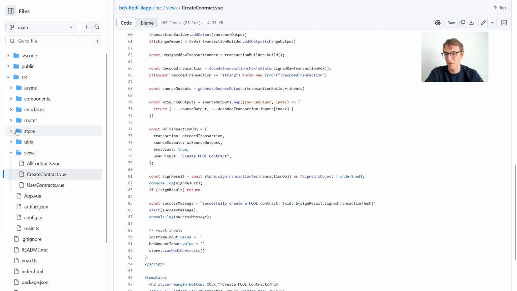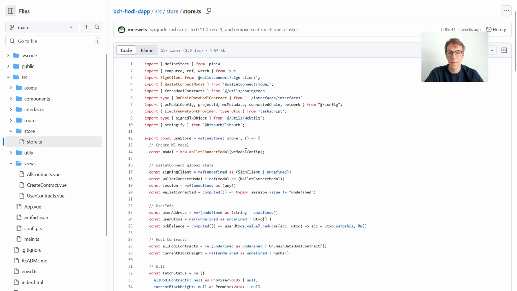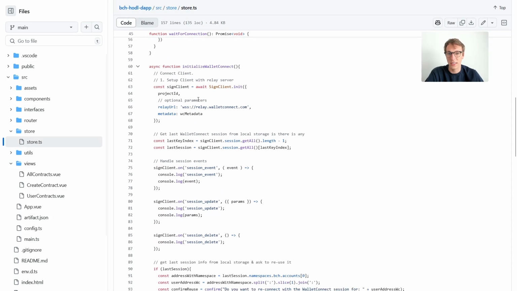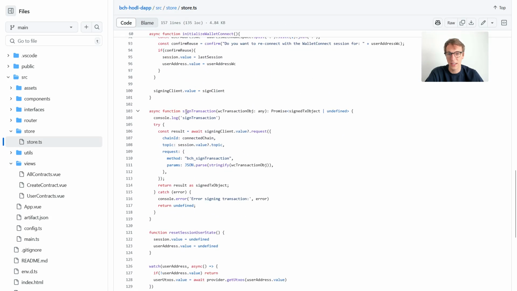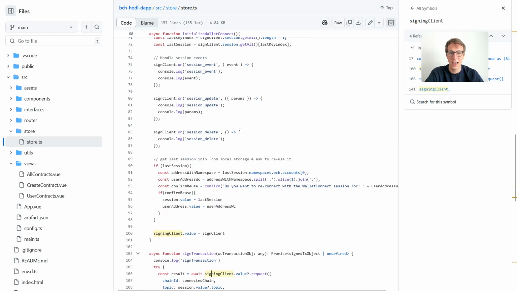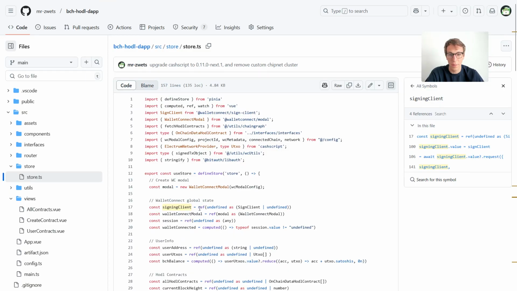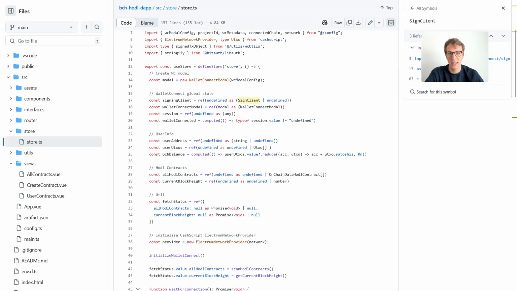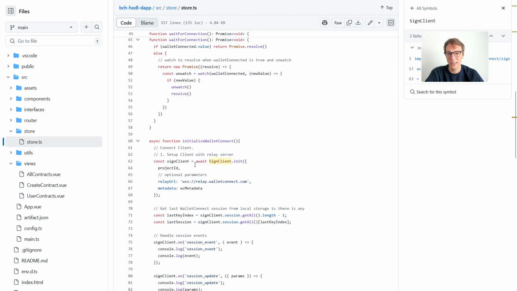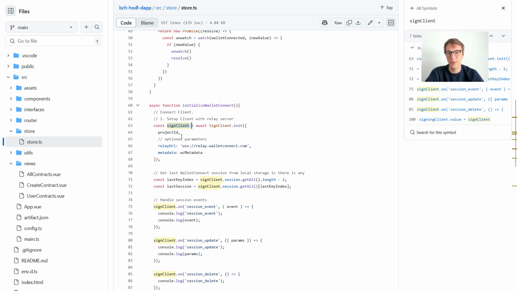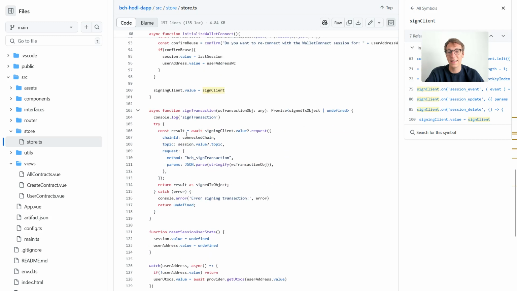So let's quickly move to the store and then scroll down until we see that function. So this is initializeWalletConnect and then signTransaction. We use the sign client, and the sign client was also the helper library that we're using from Wallet Connect. So there's the Wallet Connect SignClient. This is the class, and then we initialize this class, and then we have a signClient instance, which starts with a lowercase. And this is what we're using to actually talk to CashNice.